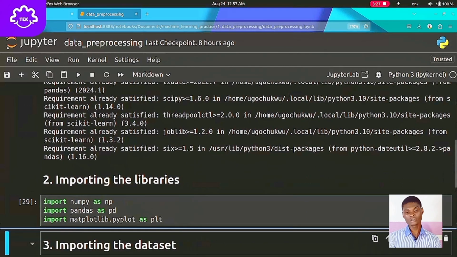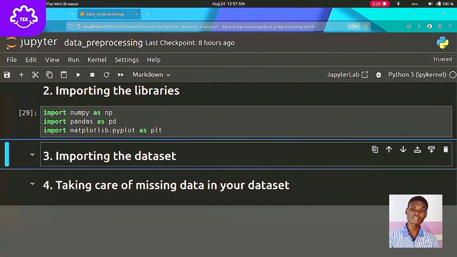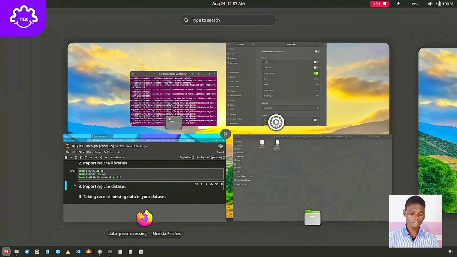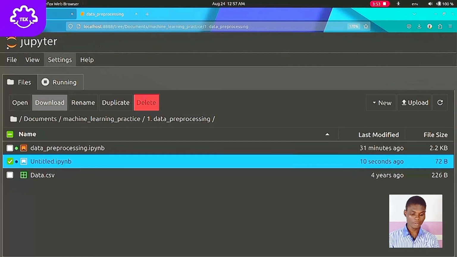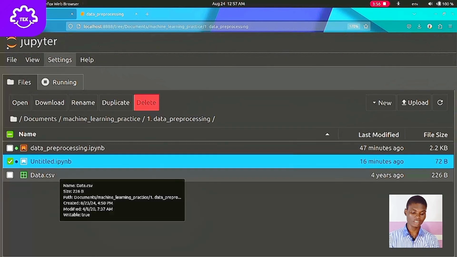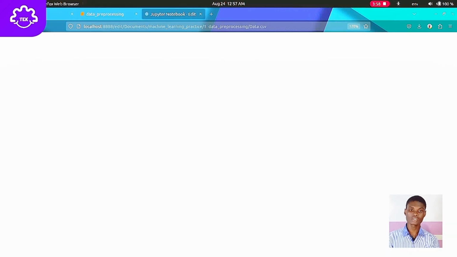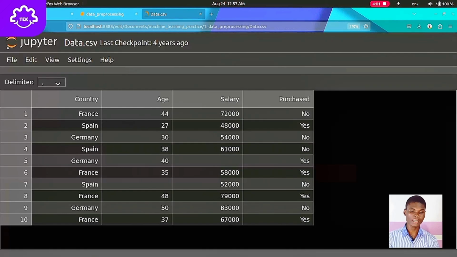Now the next thing we are going to look at is importing the data set. Before we go into importing the data set, there are a few things I need you to understand about it. Before you use any data, you must know what the data is all about. You must be able to read and understand the data. So now let's go into this data. We are under here, data.csv. We have to click it so that we see what the data is all about.